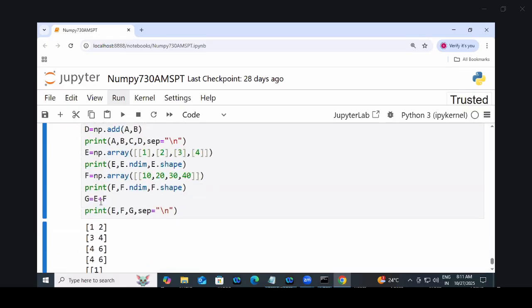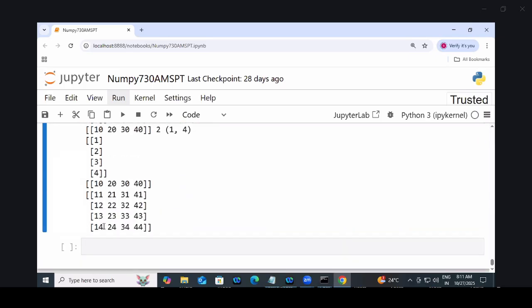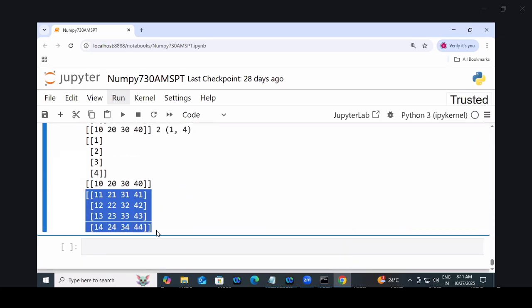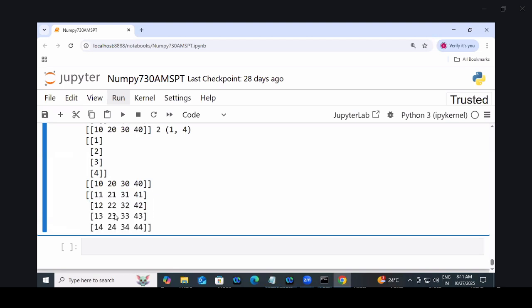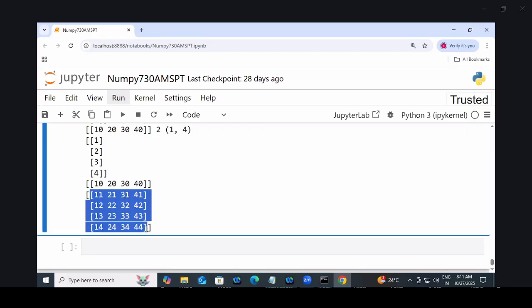See, what is the third array? This is the third array. What is it having? How many dimensions is it having? Two dimensions, with 4 rows and 4 columns.